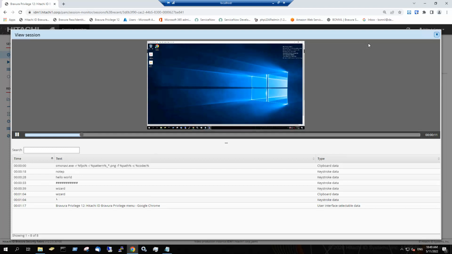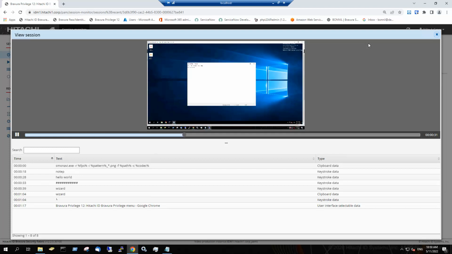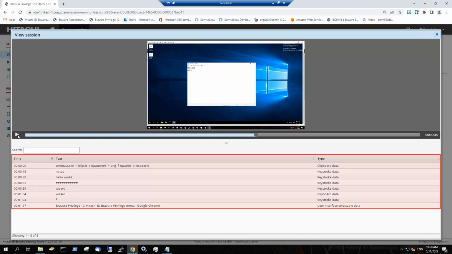Better video quality can be obtained by using a different codec and settings. The recording can be paused and resumed as needed. The table below shows any captured text, the type of text, and the timestamp for each capture event.